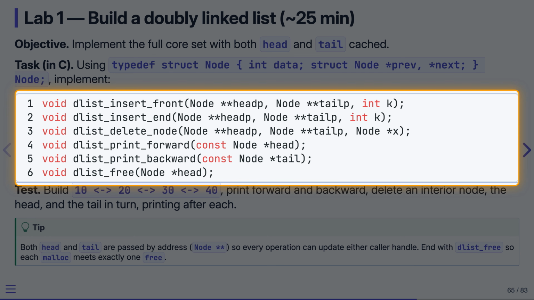In Lab 1, you build the full core set of a doubly linked list. These are the 6 functions to write. Insert front adds a new node at the start. Insert end adds a new node at the end, and it is big O of 1 because you keep a tail pointer. Delete node removes a node you already hold. Print forward walks from head to tail. Print backward walks from tail back to head. And free returns every node to memory.